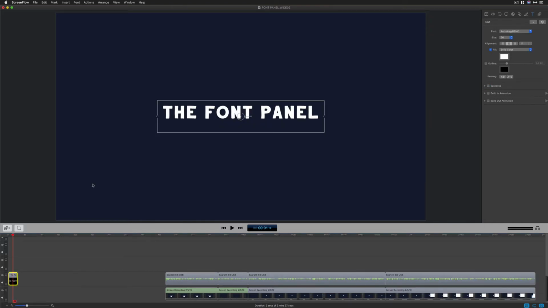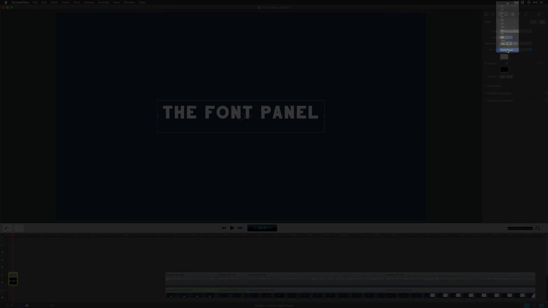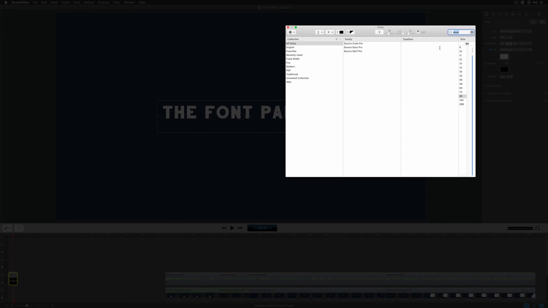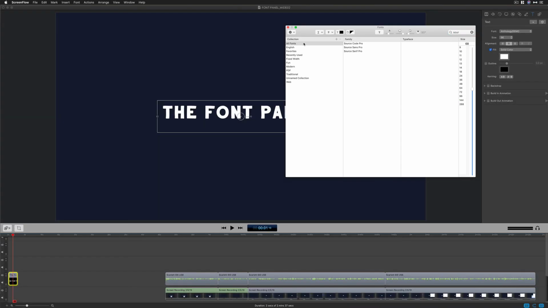So the easy way to quickly find a font and to quickly change the size is to use the font panel. Click on the size drop down, choose font panel, search for the font that you want, change the size right there, and you're good to go.